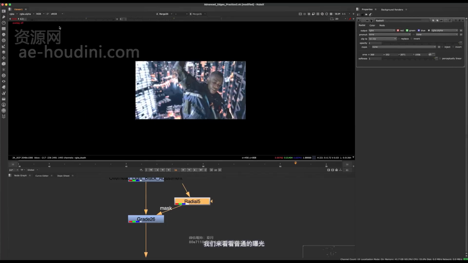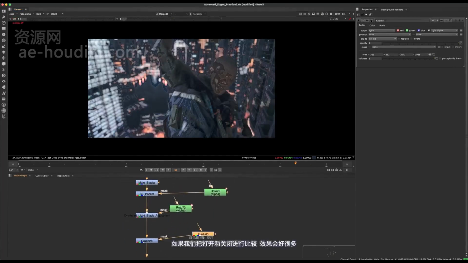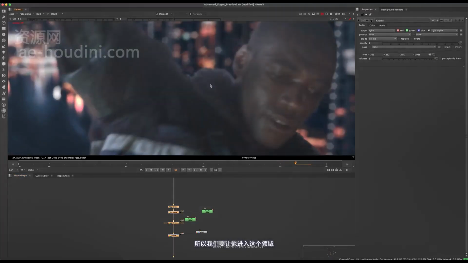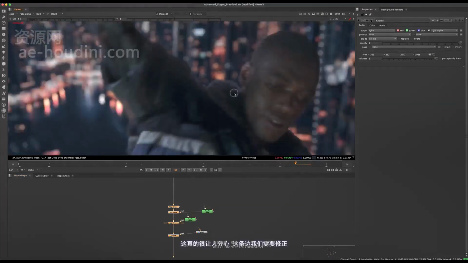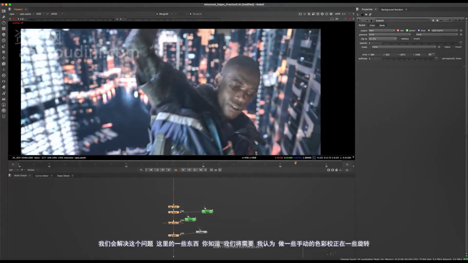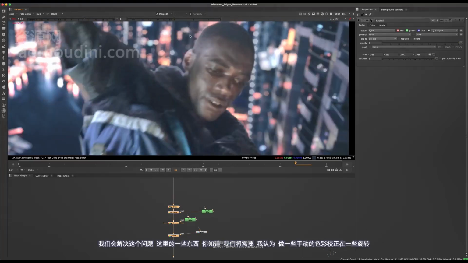And let's go to normal exposure just to see. So that's looking a lot better if we just compare turning it off and turning it on. So we're starting to get him in the realm. This little edge here is really distracting, and we're going to need to correct it. So we'll fix that. And I think we're going to need to do some manual color corrections in there with some rotos.